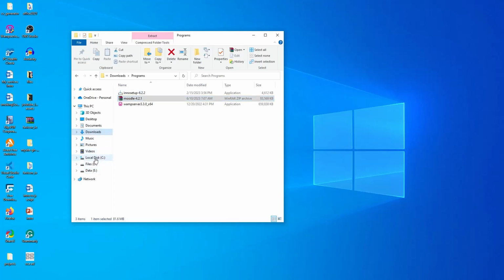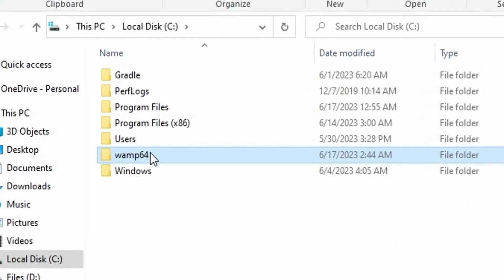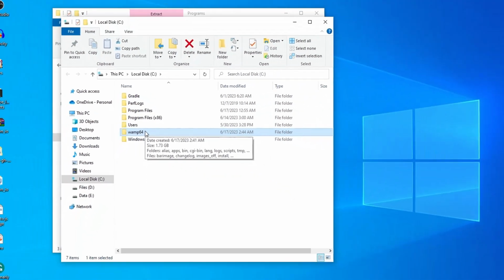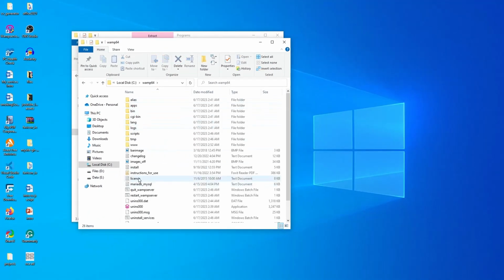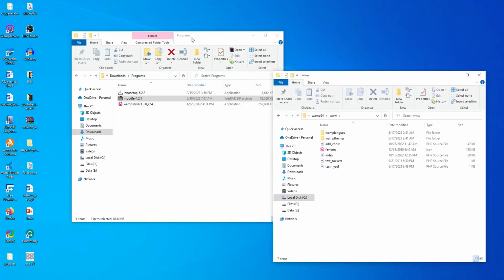So I'm going to the installation directory. I'm going to open this in a new window and go to WAMP. You will see wamp64 here. All you need to do is double click on it, and you see the www folder. You open it. Now what you need to do is very simple.